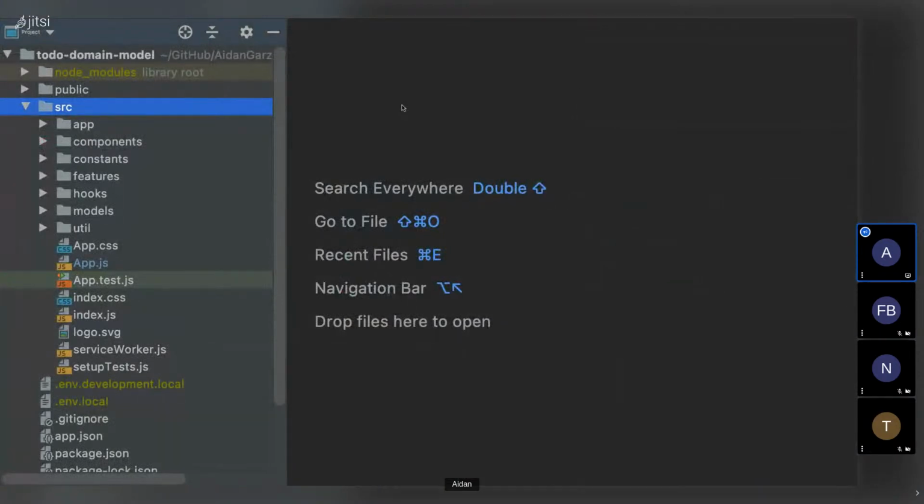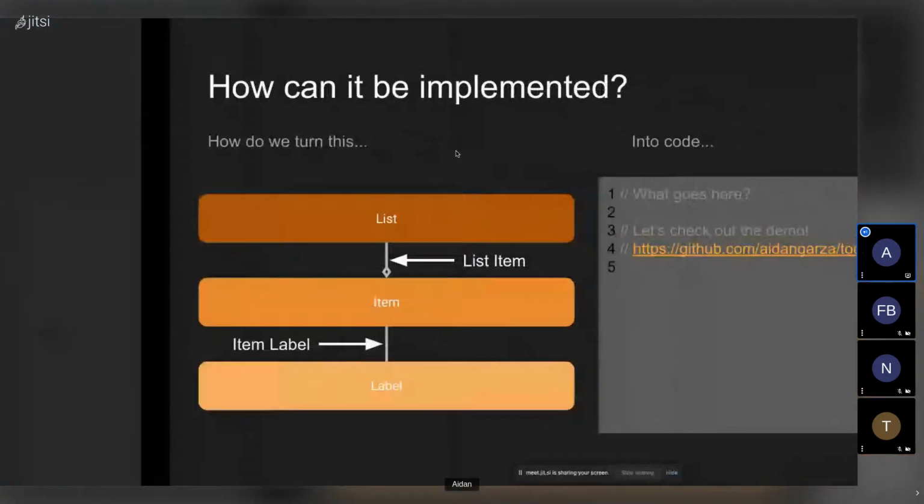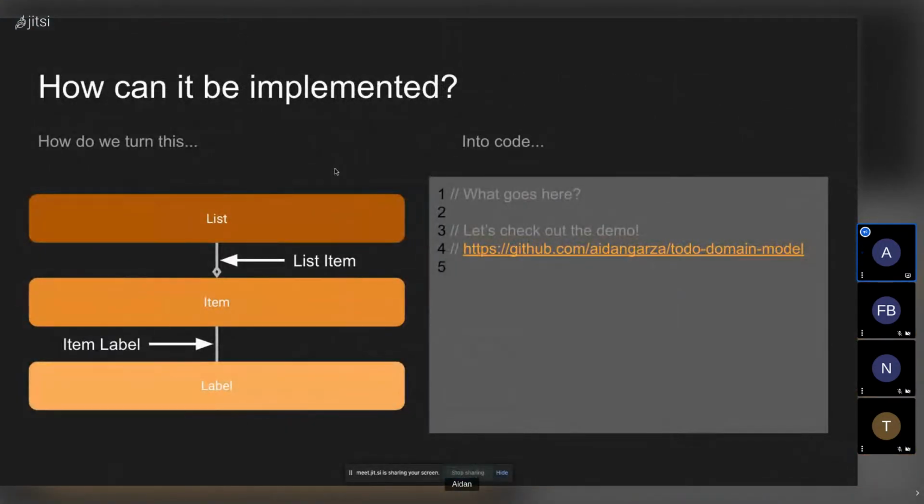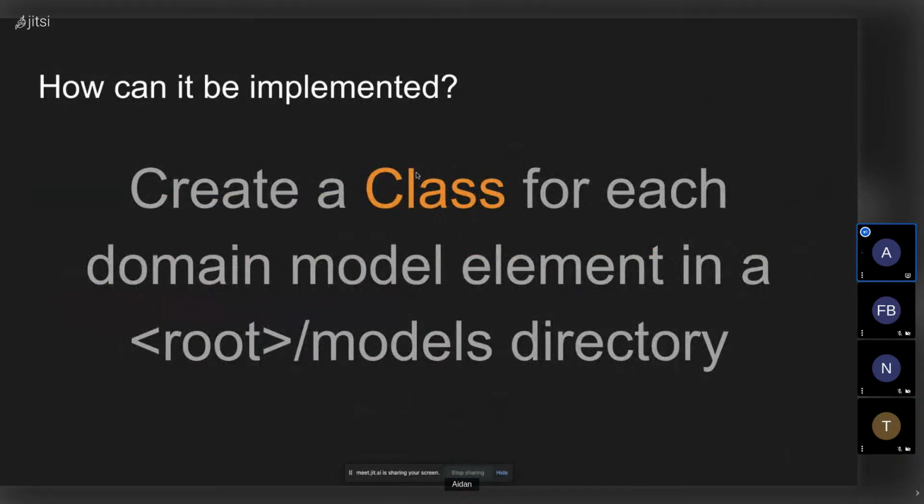So let's go look at the code for this particular app. And I have 3 core principles that I want to go over when it comes to implementing the domain model as a primary concept in your application. So the first of those is create a class for each domain model element in a root models directory.